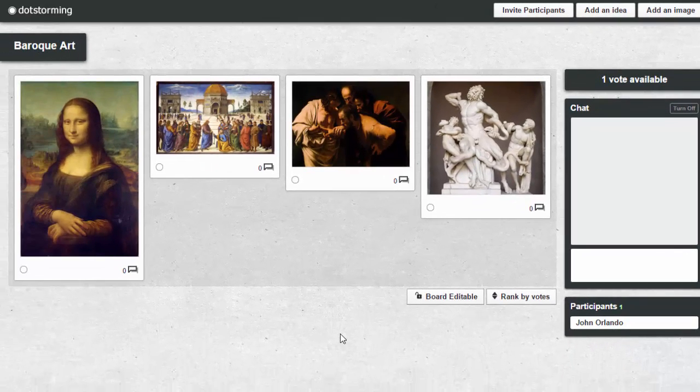Notice I've put images up. And what I can do is have students vote on those images or add comments. In this case, I might put up these 4 images and ask the students, which of these 4 represents Baroque art? I would first have the students vote, and then I would have them add their comments as to why they think it represents Baroque art.